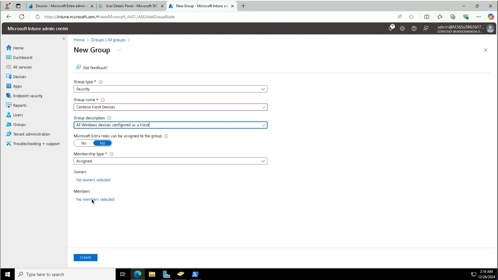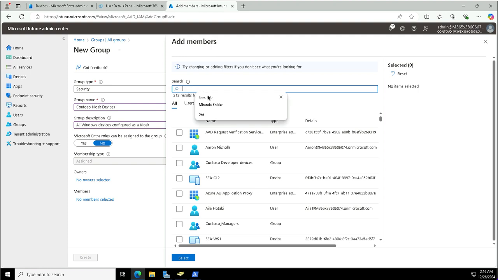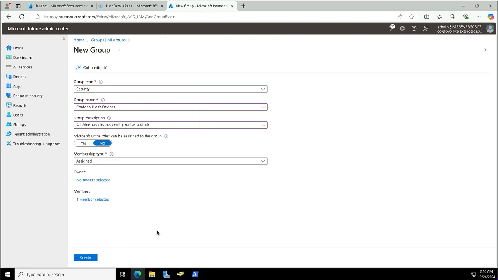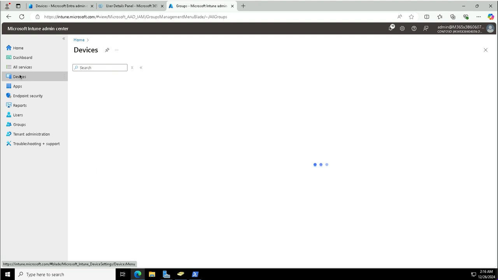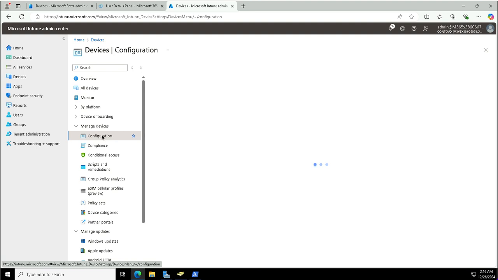We'll click on this no members selected hyperlink and search for Seattle devices. In this case, I will use Seattle Workstation 2 as the kiosk device and click on create. This is the device group having the device which I want to use as a kiosk. Now I will go to the devices blade and the configurations blade under manage devices to create a configuration profile.